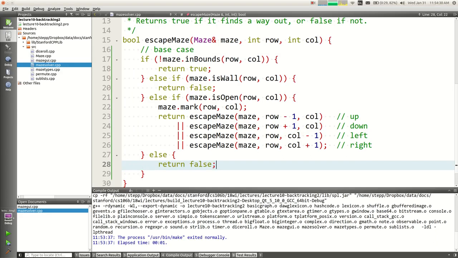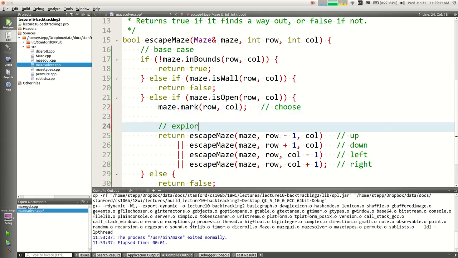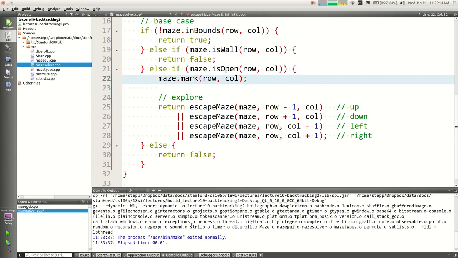What do you think? Also, related question, this is really asking about the same issue. Remember how I said choose, explore, unchoose? That's usually the model, right? Well, where is that in this code? Where is choosing, and where is exploring, and where is unchoosing? Where's choosing? What's that? When we say mark, when you mark a square, I choose, I'm going to go here. I'm going to walk here. Yes, totally. Choose is this, right? Where's the exploring? That's the return statement with all the recursive calls. The recursive calls are always the exploring part, okay? Good. Where's the unchoosing? Nowhere. We don't really have that.